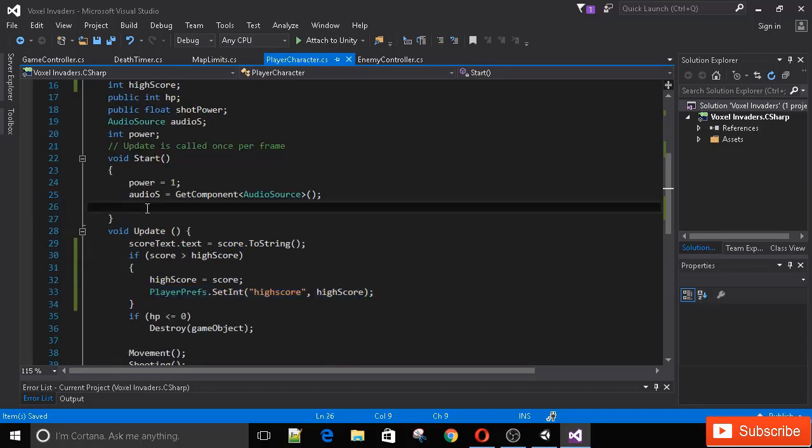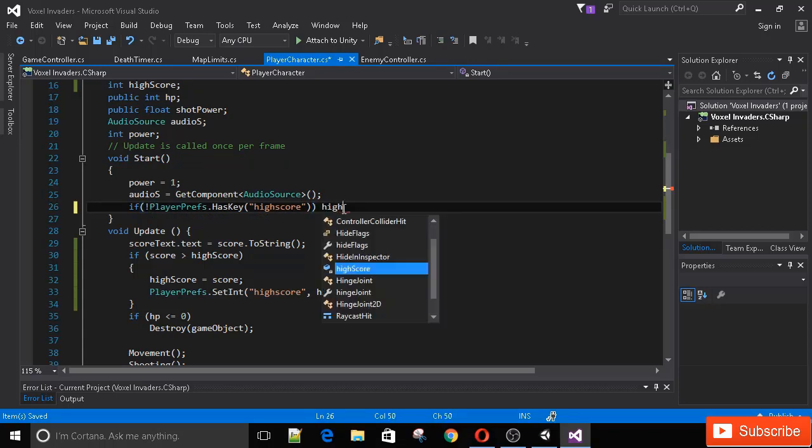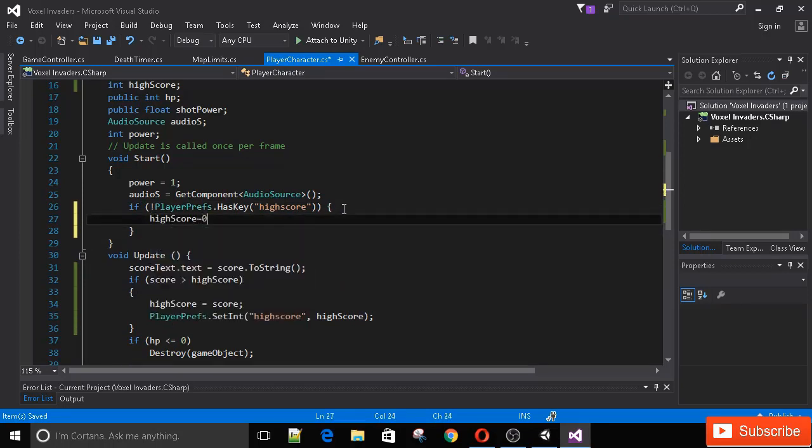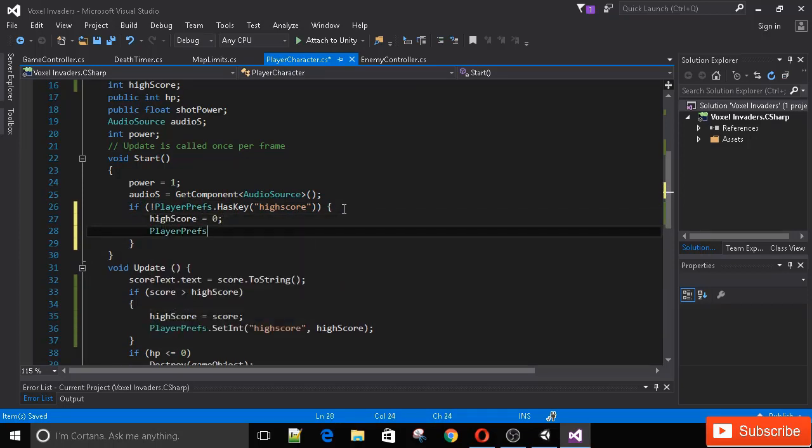But when you first start off the game, you don't have a high score. So when the Start method goes, I'm going to check if PlayerPrefs.HasKey. This means if the high score has been created. So if this is false, I'm going to set high score to be equal to 0, and then I'm going to create it by saying PlayerPrefs.SetInt HighScore.